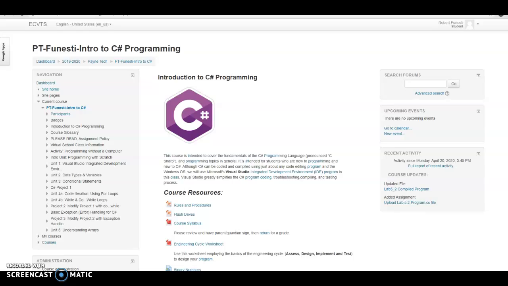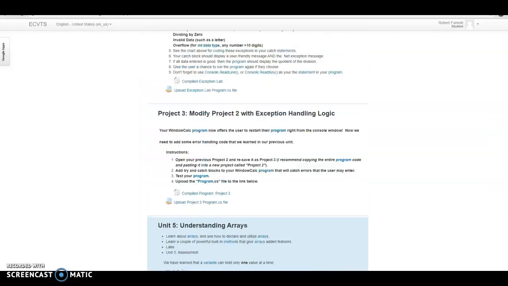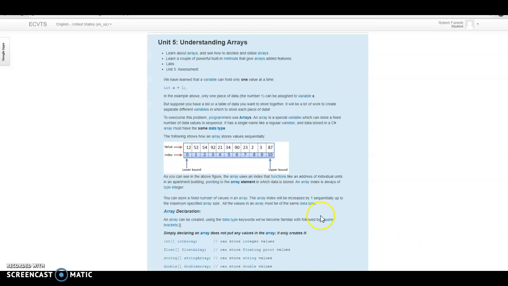I'm on my Moodle page now. I'm going to just scroll down to our Unit 5, and I'm going to take a look at this little diagram we have here, this graphic that shows how an array stores data. We can imagine in our program we stored a certain group of numbers in this array. We'll just say this is an integer array.